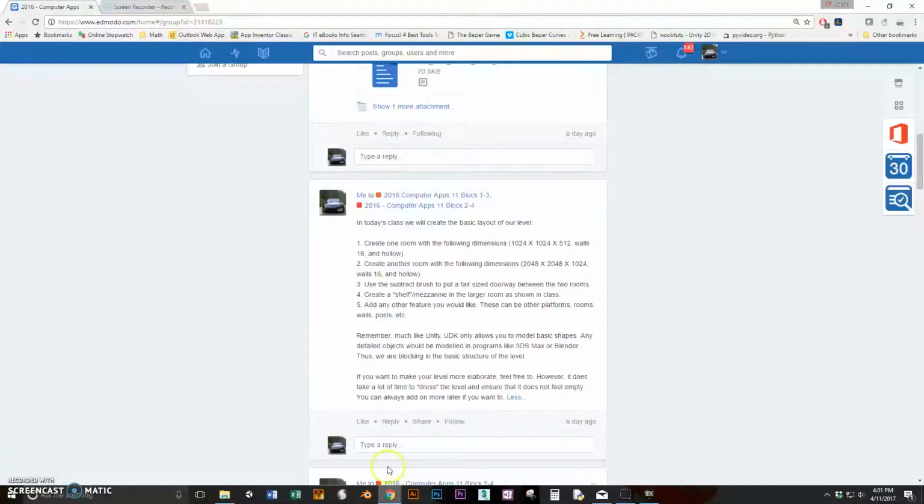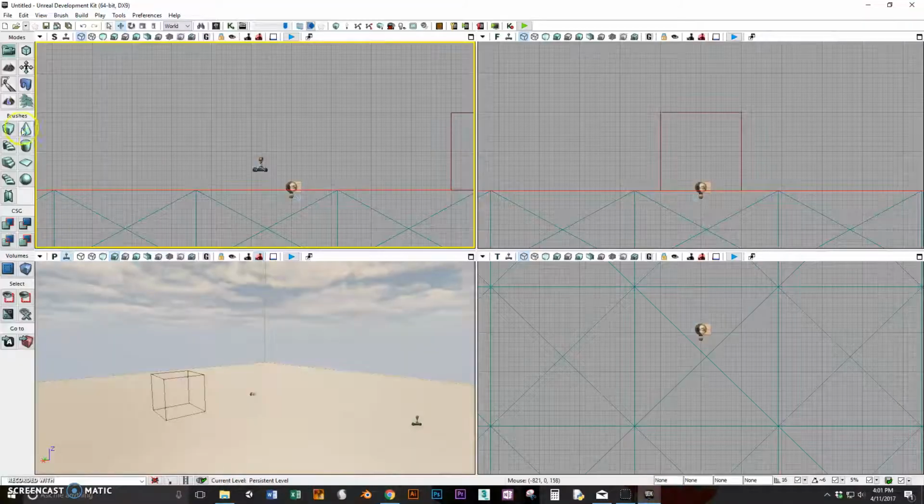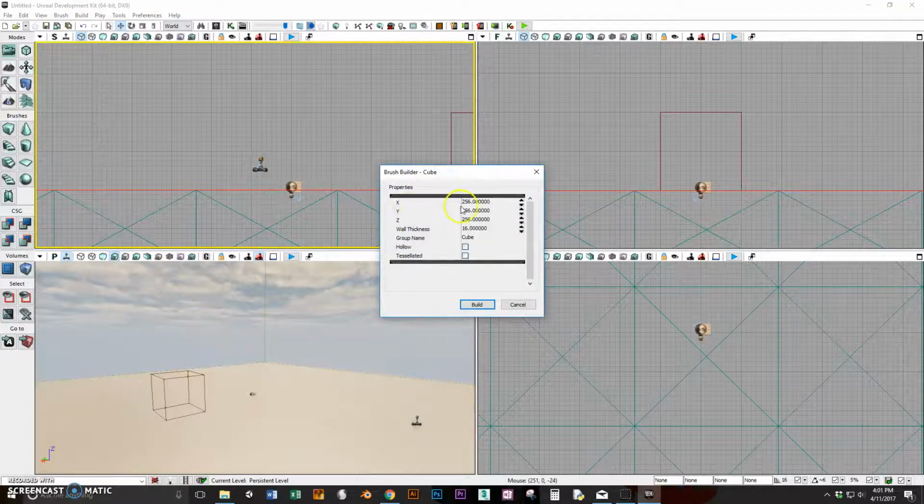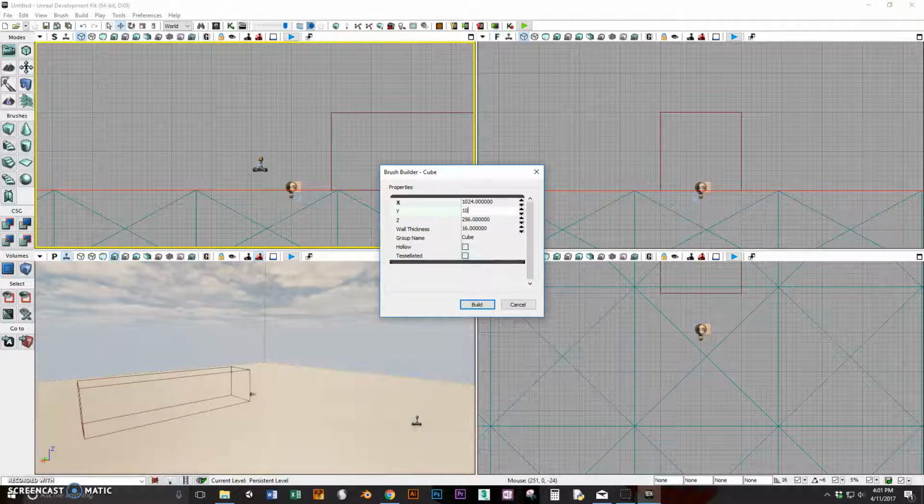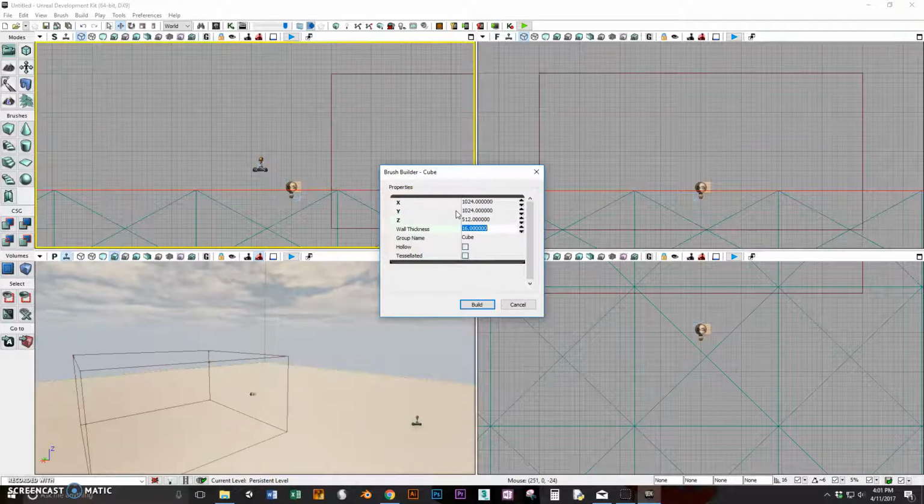Alright, so what we want to do is first create a smaller room, and in Edmodo I put the sizes there for us. And so the first room is going to be 1024, 1024, 512, okay, and then the walls are 16, which is the default, and we're going to set that to hollow. Okay, so to do that, we simply go back to UDK, change the brush size. So I'm going to right click on it, and we're going to manually set this. And so like I said, this is 1024, 1024, 512, and we set it to hollow.